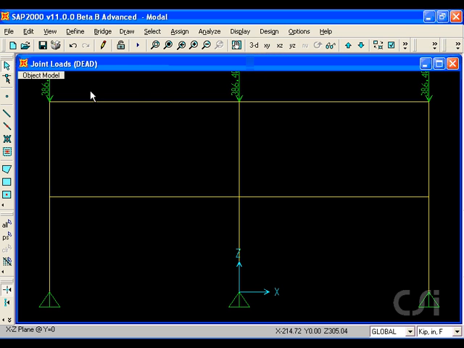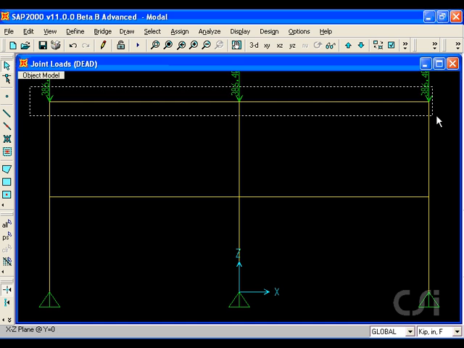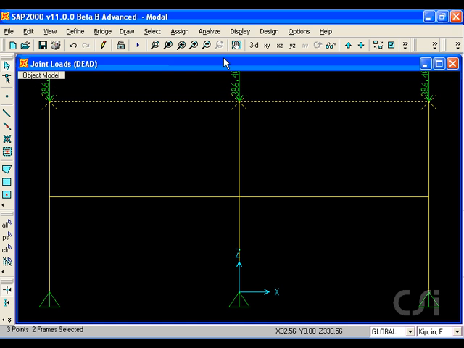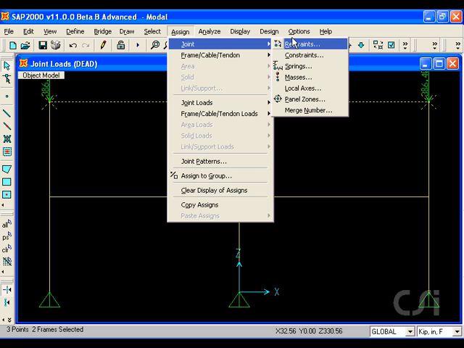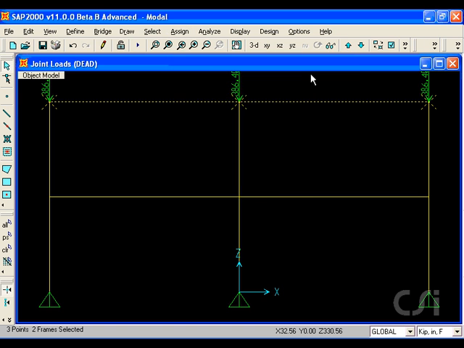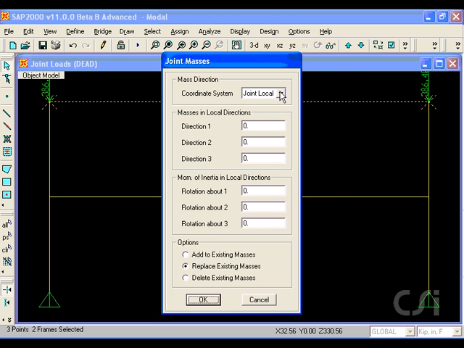Added masses may also be assigned, in this case to the top-level joint objects, via the assign joint masses command. We will assign mass in only the local 1 or global x direction, and will ask the program to replace existing masses.